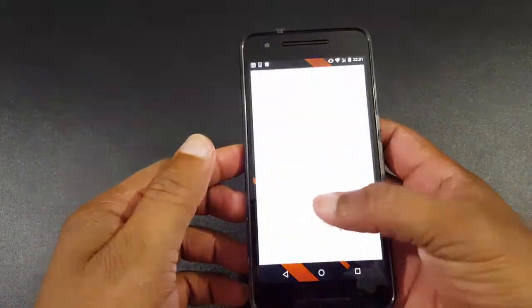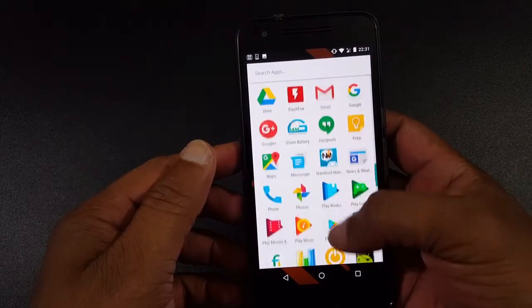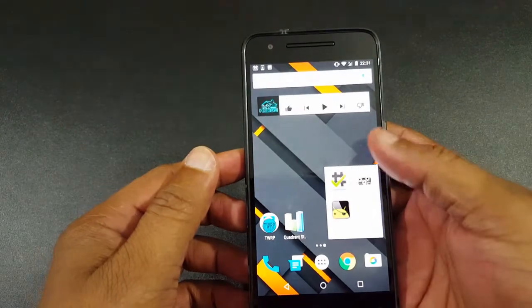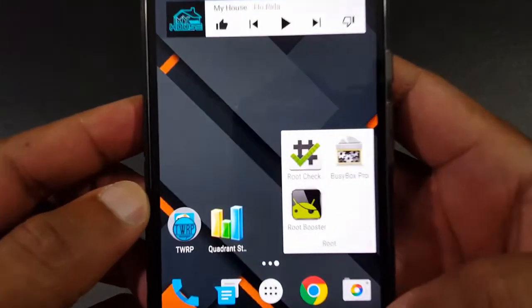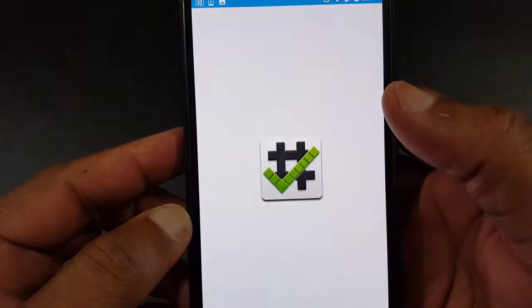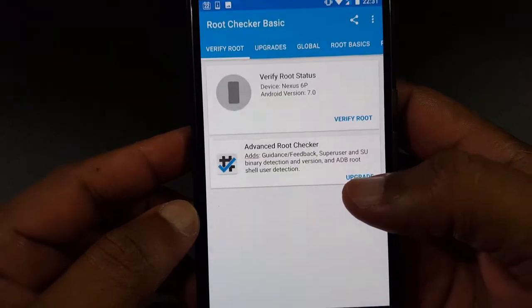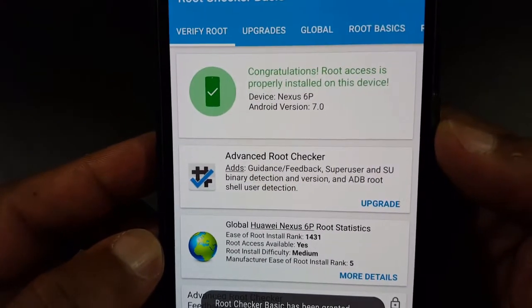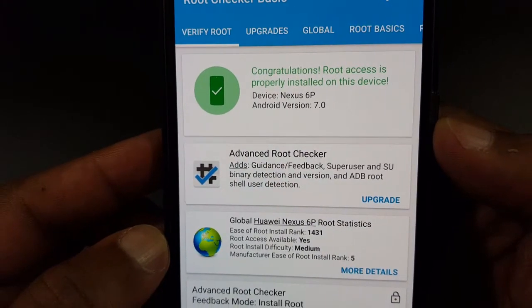And just to show you that I am rooted, let me go to one of my root files over here. This is the root checker, and I'm gonna verify root. Let's show you that I am rooted. Congratulations, root access is properly installed on this device.